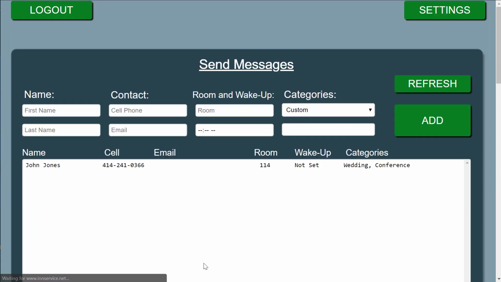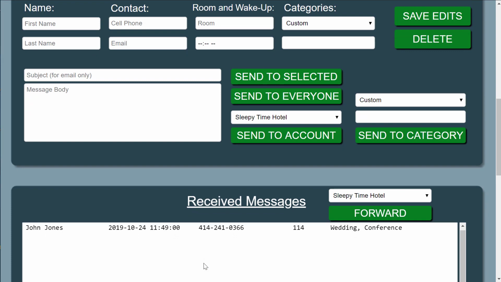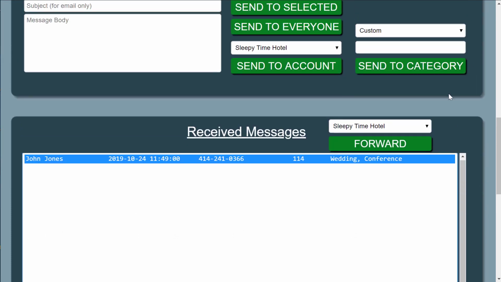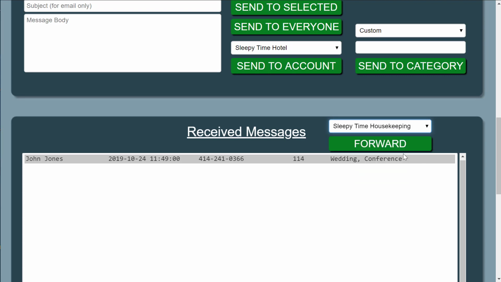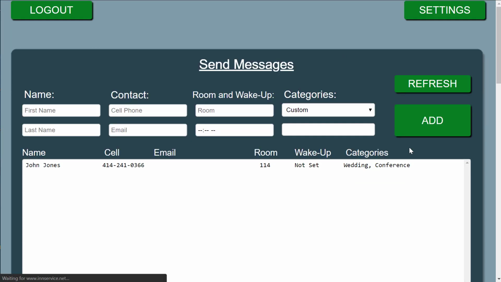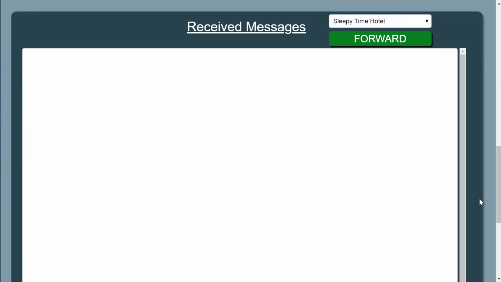I could decide that this message should be sent to a sub-account like housekeeping. To do that, I select the housekeeping sub-account up here and then click forward. The message disappears from my list and is sent to housekeeping. Keep in mind that these controls to forward to sub-accounts will only appear if you have already set up sub-accounts. So if these controls don't appear on your screen, go to Settings and set up your sub-accounts first.